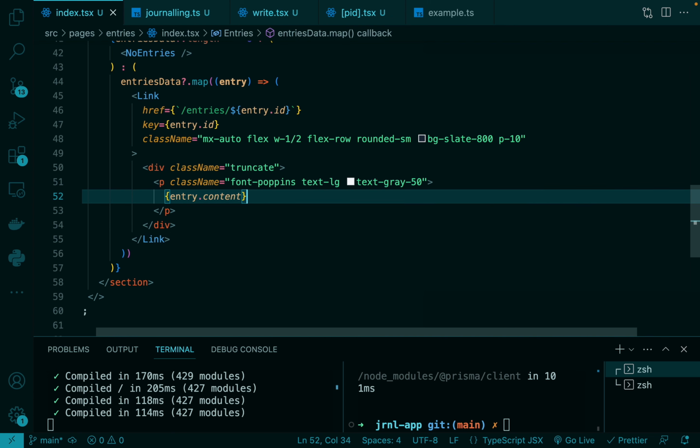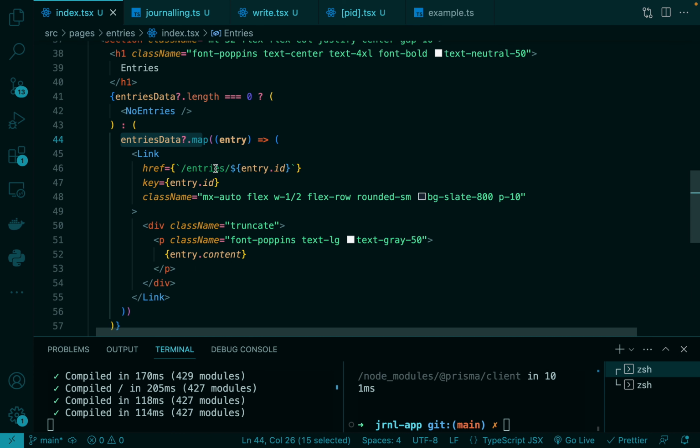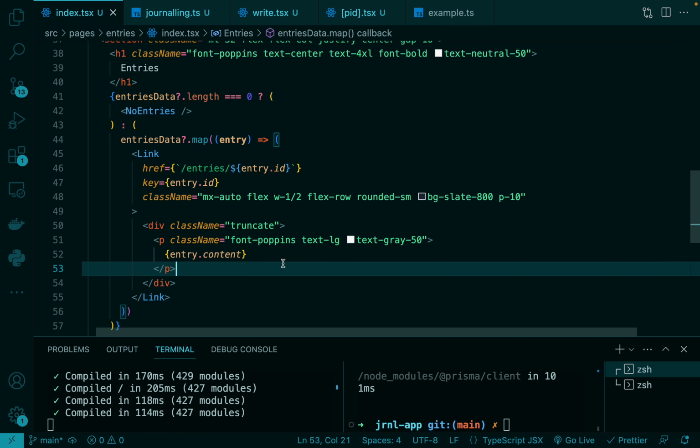And the reason why we're not putting a question mark here is because we already have it up here. The parent of it already has it. So in this case, it's assuming that entry exists.